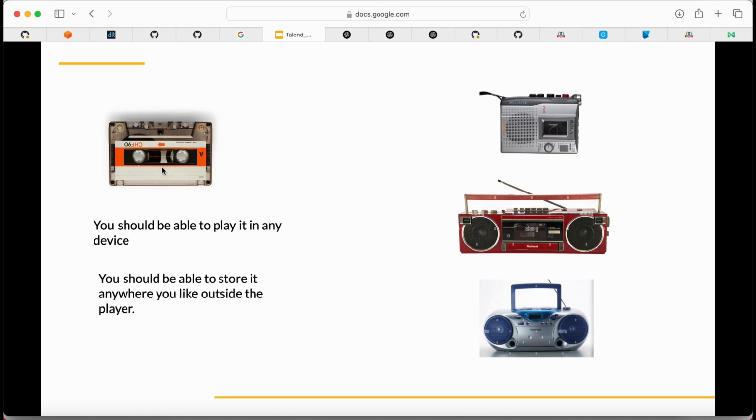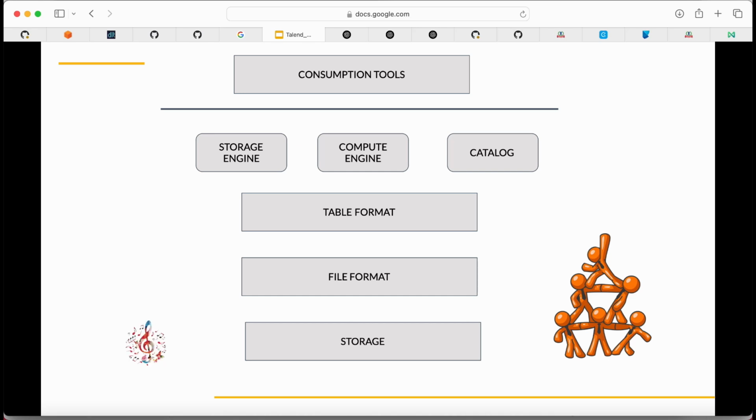We have this song recorded here, so there should not be any restriction that you should be storing this cassette within these players only. You should be able to store it anywhere you like. So if you compare this with the existing architecture, the song we have is the data. How we want to store that song is the cassette we are choosing, or the file format. What kind of cassette or file format will decide how we are compressing this data and storing it. Finally, we have this cassette player which helps us to process that data.